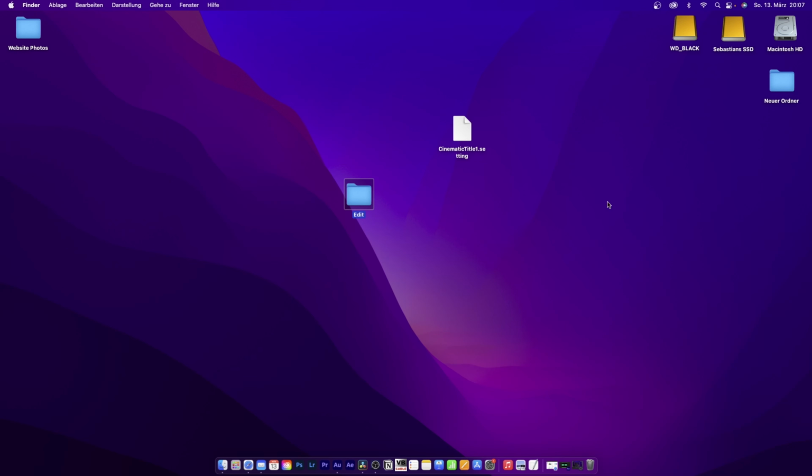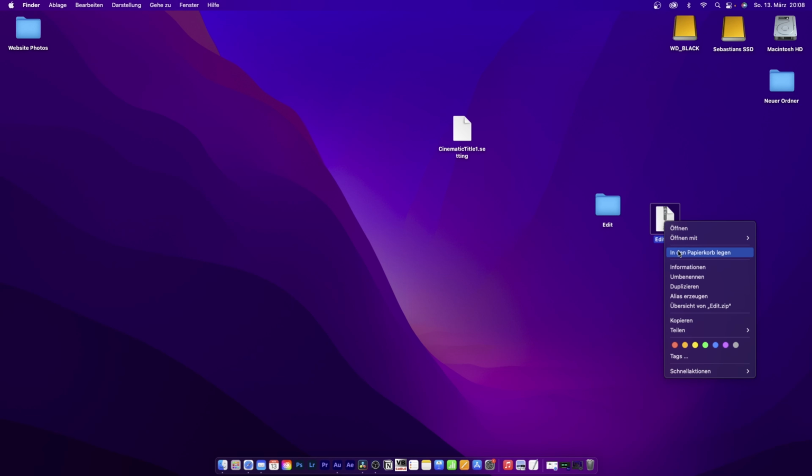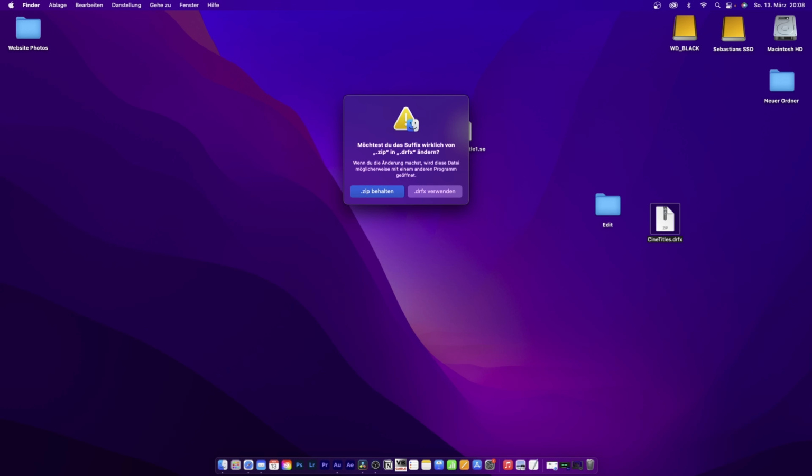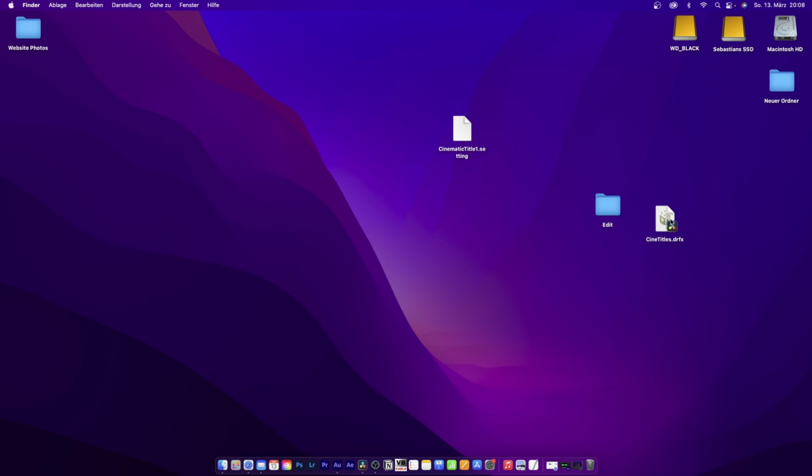And right now what I'm gonna do is zip this folder. Then I'm gonna rename it and call this CineTitles. And then behind the dot, it says zip, and you wanna change that to DRFX. Hit enter, and then it will ask you if you want to change the suffix from .zip to DRFX, and all you want to do is choose DRFX, and this will create a .drfx file for you.